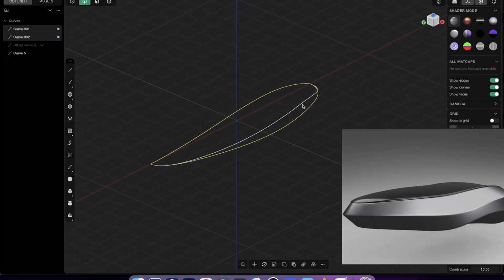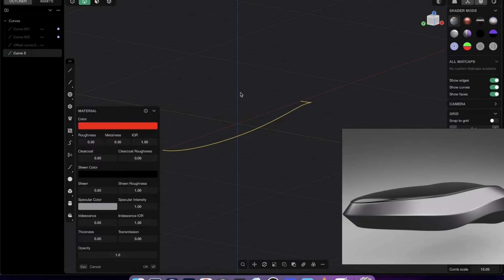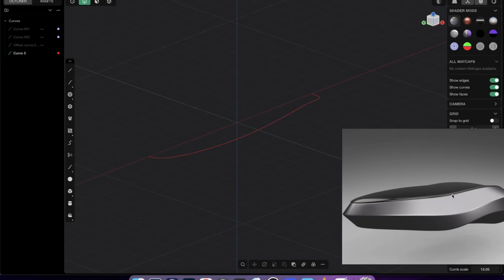And now let's select only our reference curves and hide them, and select this curve. So this is our first curve. Let's press M and just make it red, so we just know that this is our first top curve.